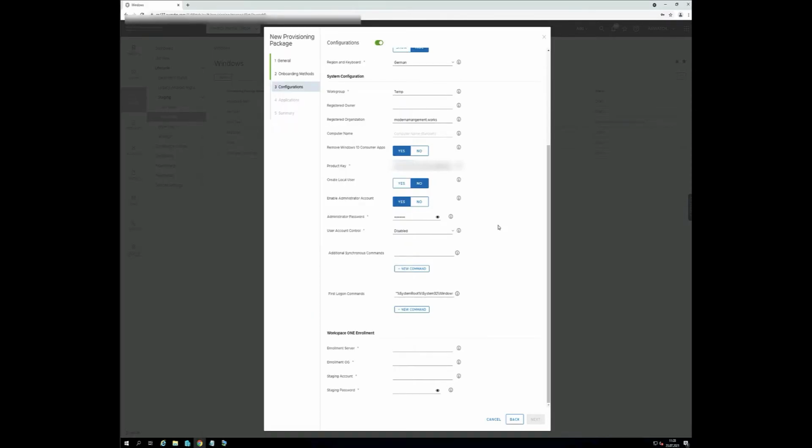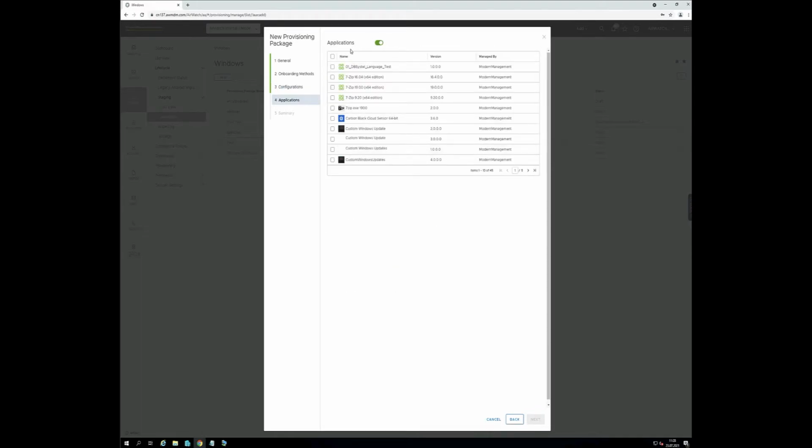So then we need to add our enrollment details, which means our device server as enrollment server, our enrollment OG, and our staging account and our staging password. So in my case, it's DS137 for our UAT environment. My enrollment OG is ModernManagement.works ODJ. I created an own OG for the offline domain join stuff, and then the staging password for the user.